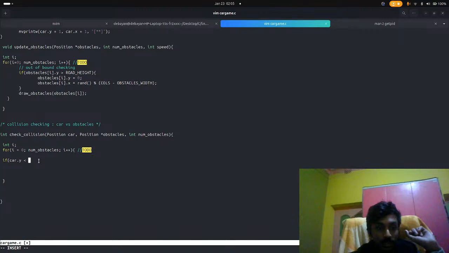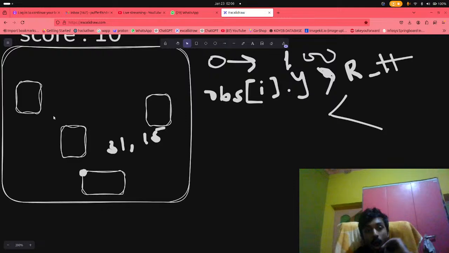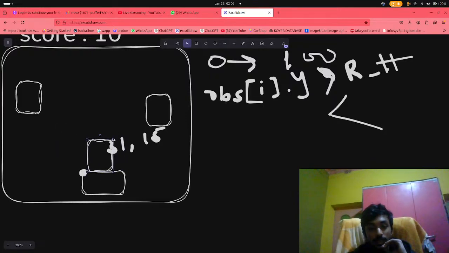Yeah, the first thing is, that is not the single thing. So obstacles of i dot y plus obstacle height, and car y, this is the car, the y-axis of the car plus the car height should be greater than, oh yeah, if it collides. Correct.